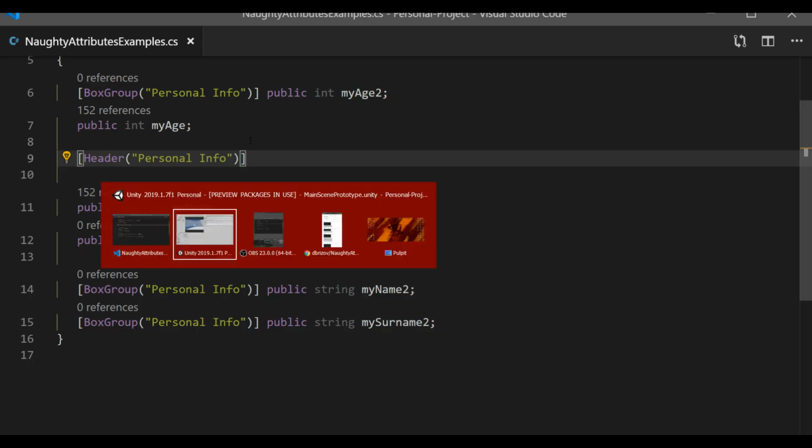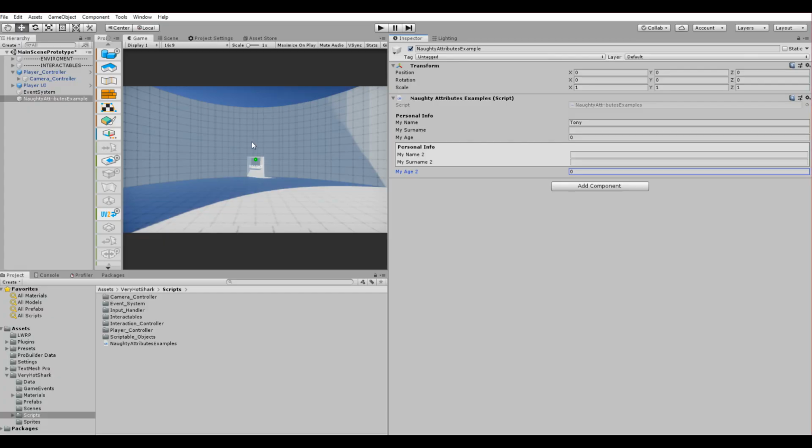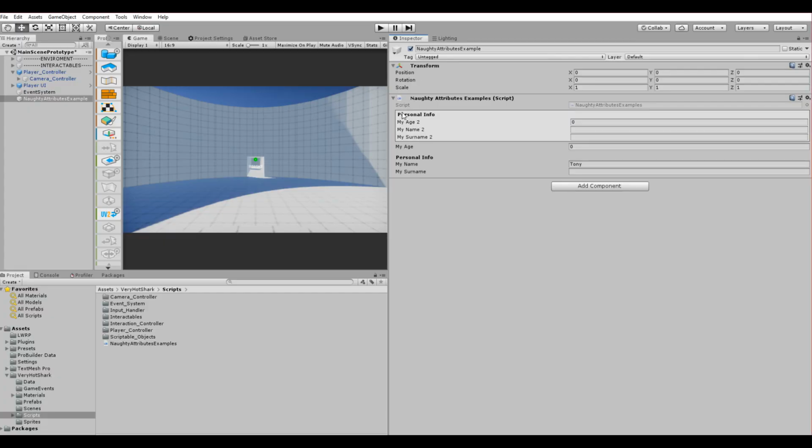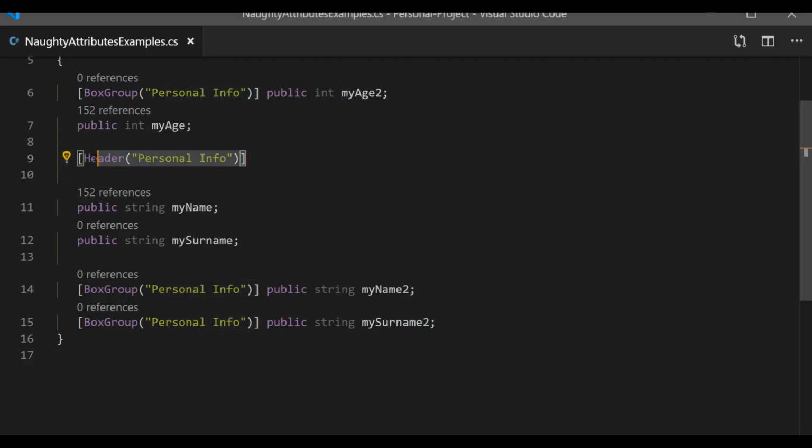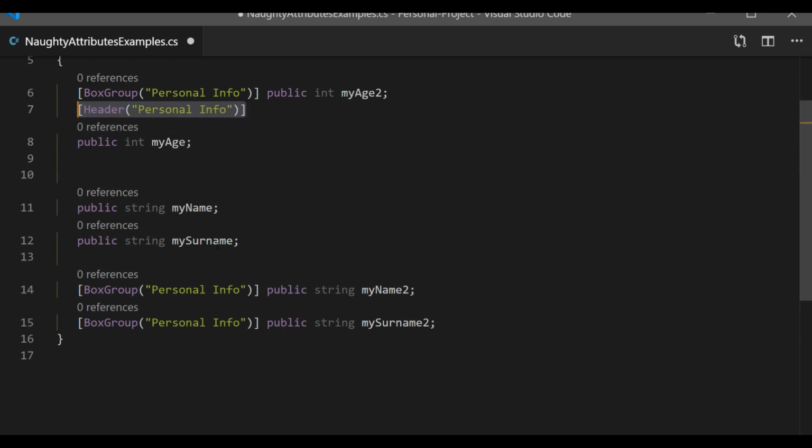If you save this, you can see that my h2 will now be included in this box, but the normal my age will not be included under the header because it's above the header. So the header will just be on top of each variable that is below it.